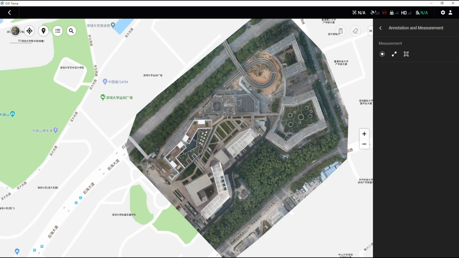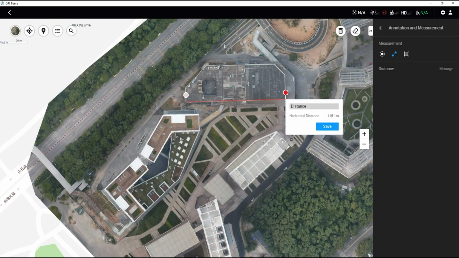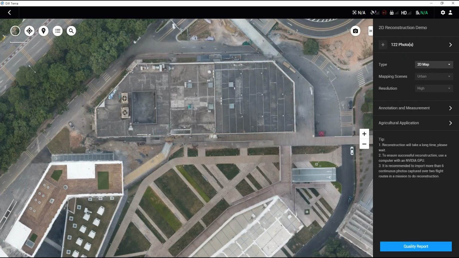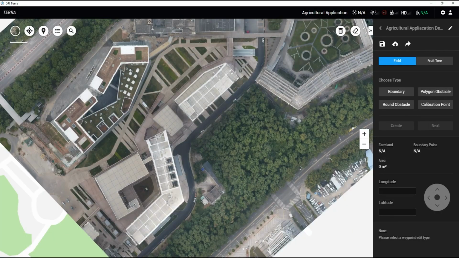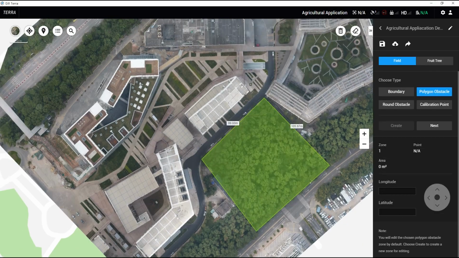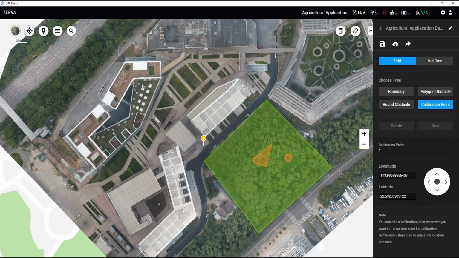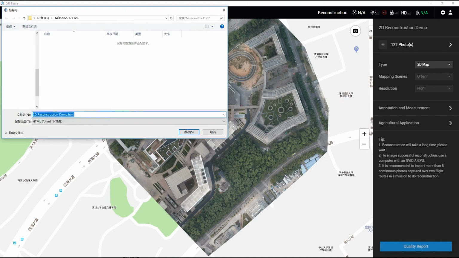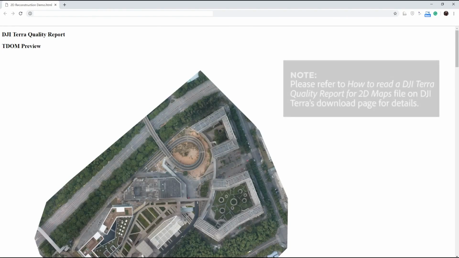After clicking on Annotation and Measurement, users can measure the reconstructed map's coordinates, distance, and area. Users can click on Agriculture to plan the MG drone operation on the reconstructed map. In addition, users can export the quality report to learn the model's reconstruction quality.